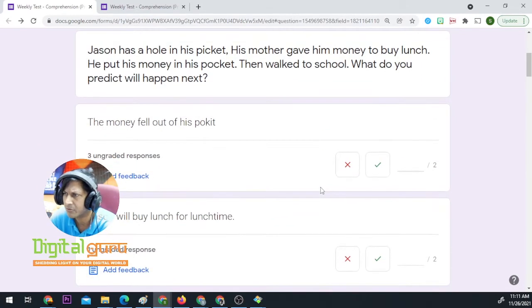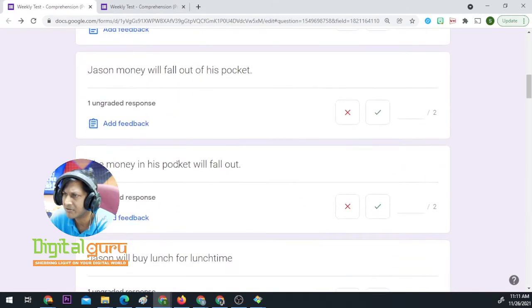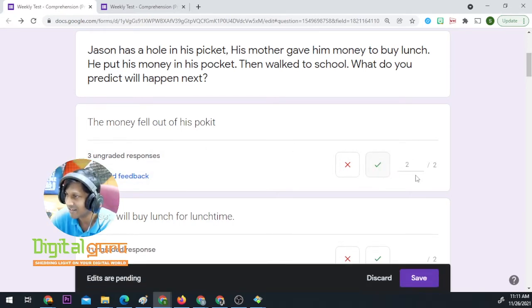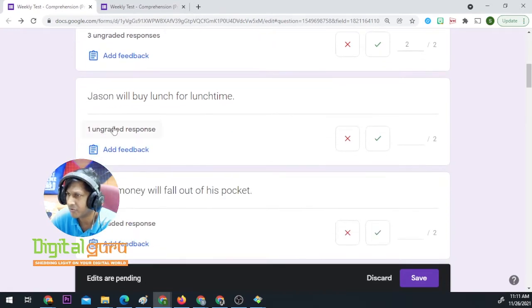So here now we see all the responses of the children. Three of them said his money will fall out of his pocket. Is that a good prediction? Yes, of course. So if that's correct, I click correct and watch what happens here. Right now, all three of these children have no marks, but if I click correct, they get their 2 marks, right? And I go through all of them.